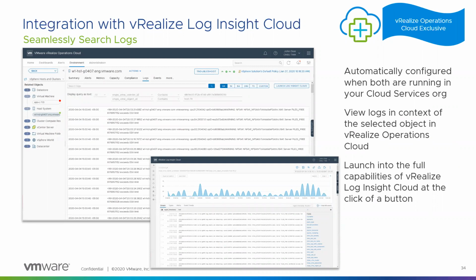And logs, as we all know, are the most important component when it comes to last mile troubleshooting. So what we have done is bring all of those logs in context to the object that you are troubleshooting into vROps itself, and then you can launch into the full capabilities of vRLI at the click of a single button from vROps Cloud. So cloud to cloud, very seamlessly integrated. You won't even feel whether you are going from one page to another, one dashboard to another, or one service to another. That is the kind of integration we have.